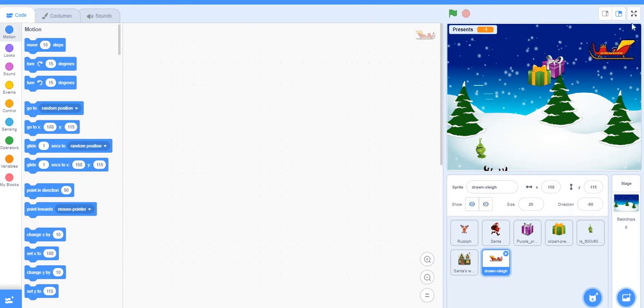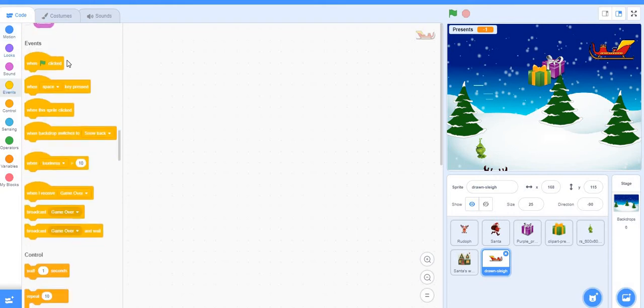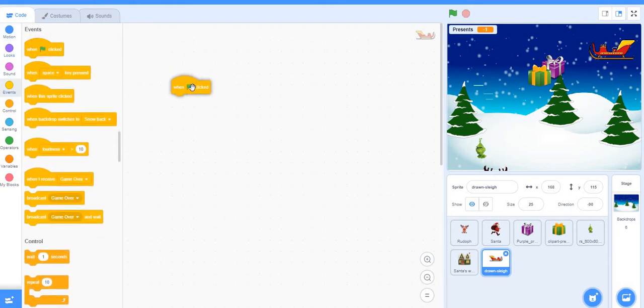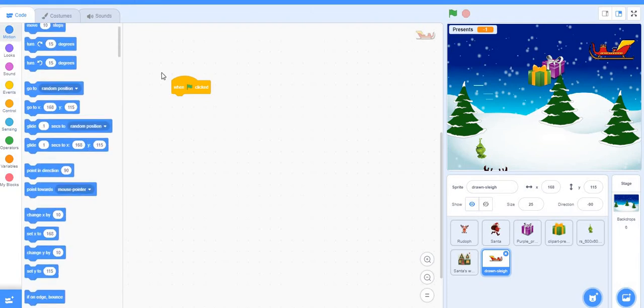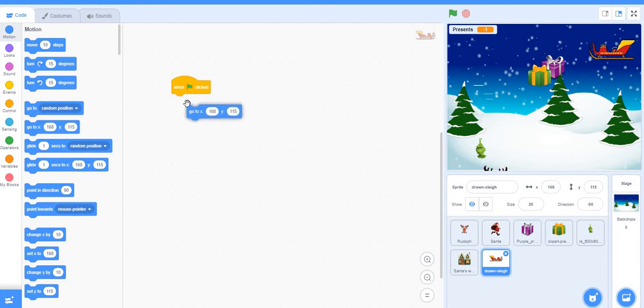So again, we've done this in the previous video. We want to set it with an X number, which is going to be greater than 200, probably about 250 or 300, to move it to the right hand side. So again, events, when the green flag is clicked, so when the game starts, we want the sleigh to go up to the top right hand corner and hide. So we're going to go to motion, we're going to use go to X and Y. So that's where it is at the minute, so I'm going to change that.